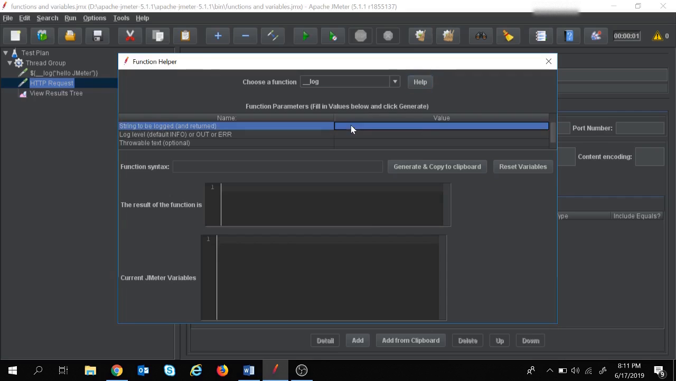So what string do you want to log? Let's take another string: welcome to JMeter. Okay, and the next parameter is log level. So what log level do you want to have? The default is info. Let's take the default one only. We'll see what this log level is in a few minutes when we do the execution.